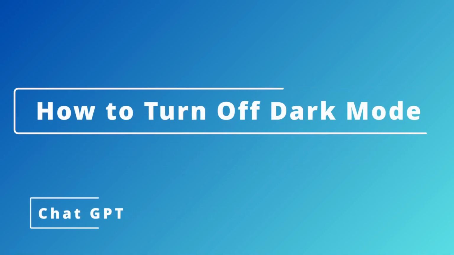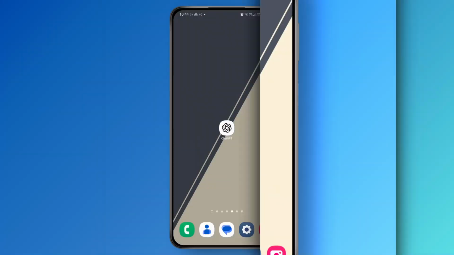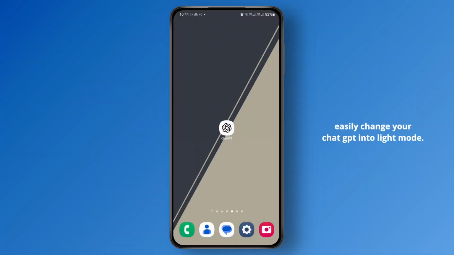How to turn off dark mode on ChatGPT. In this video, I'll show you guys how you can easily change your ChatGPT into light mode.